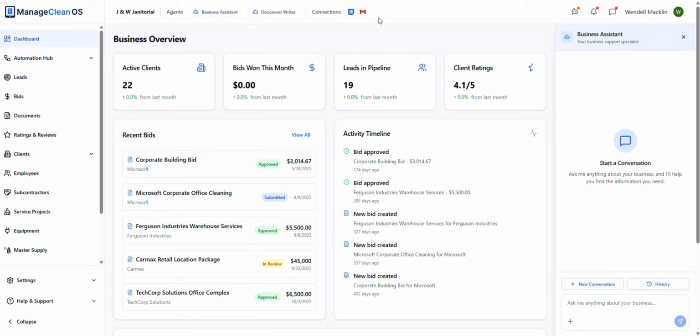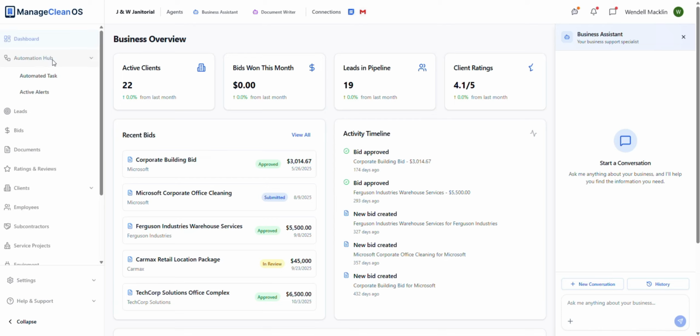tools as well. So the first thing you see when you come to the website, to the OS system, is the dashboard. And the dashboard has some pretty important information: active clients, bids won this month, leads in the pipeline, and so on. Next, we have the automation hub.